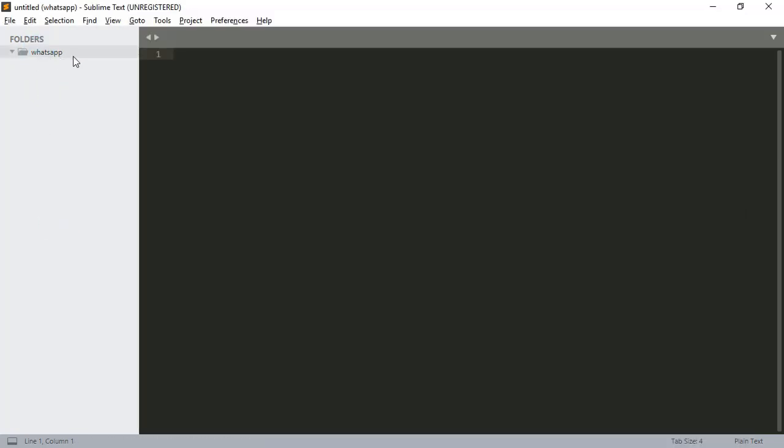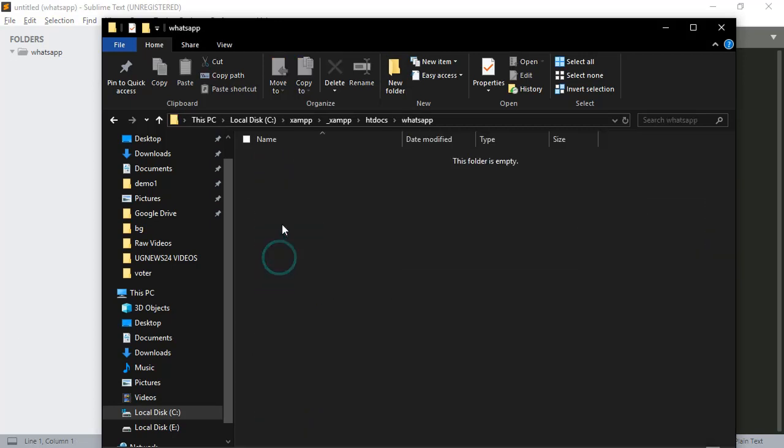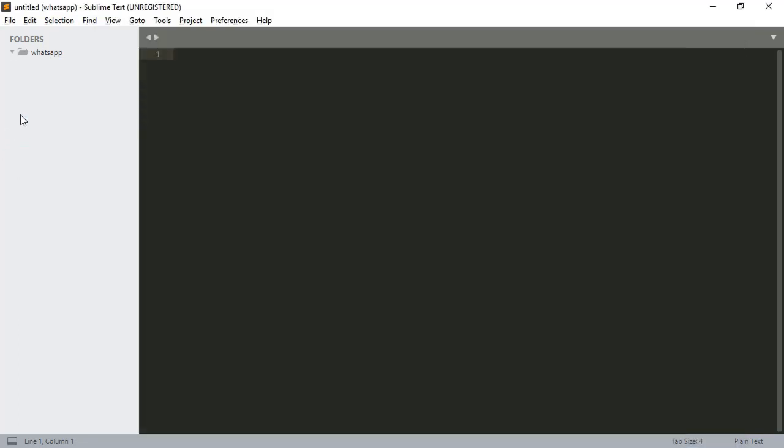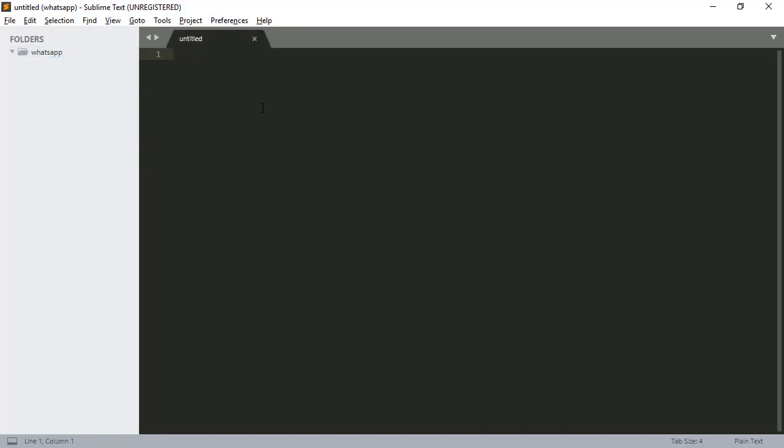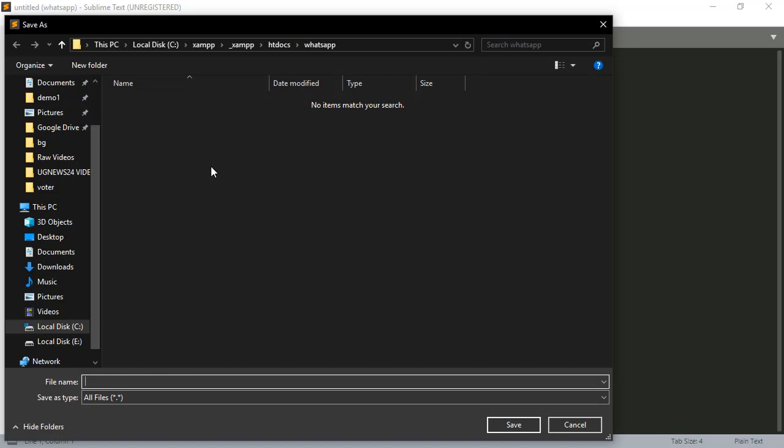So every file that I'll be saving here will automatically be coming in this folder. Okay, so let us go ahead and put a file, the index file. This index file is just for sampling, to see if things are really working. So right click here in the folder and say new file, and then I'll press Ctrl S to save the file.